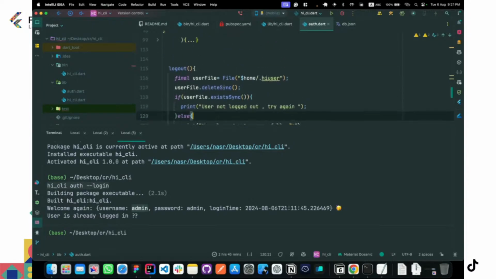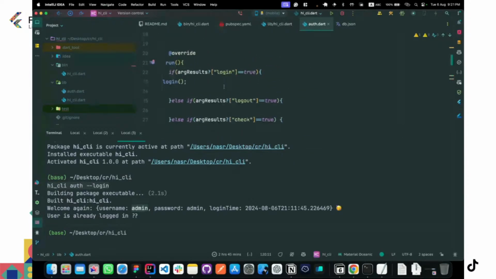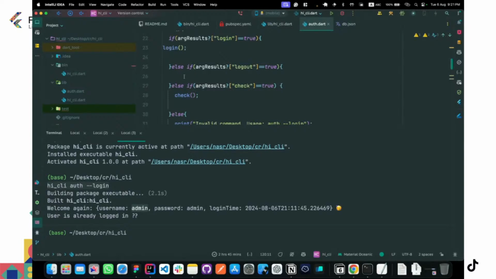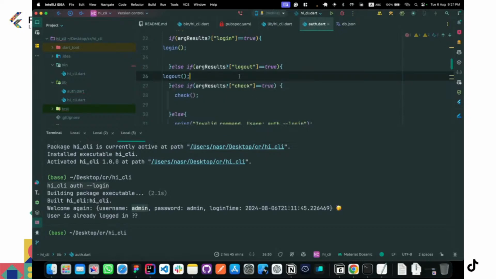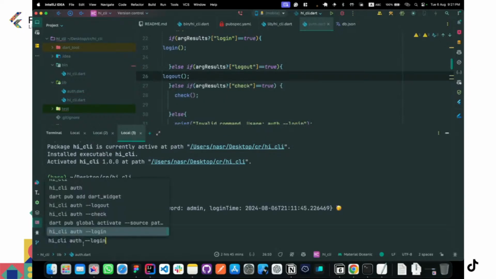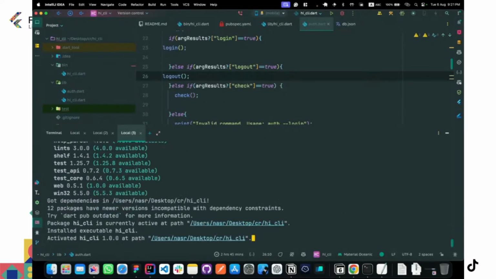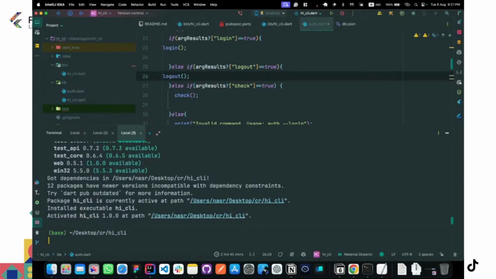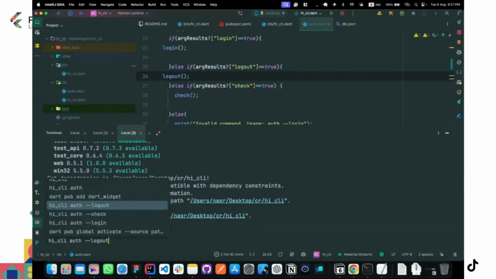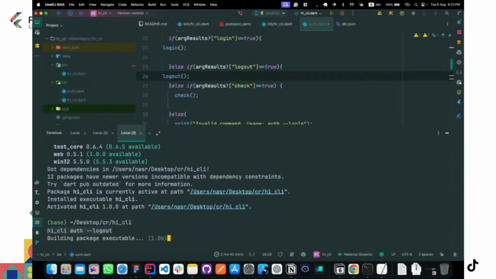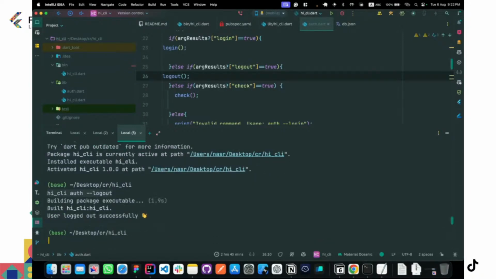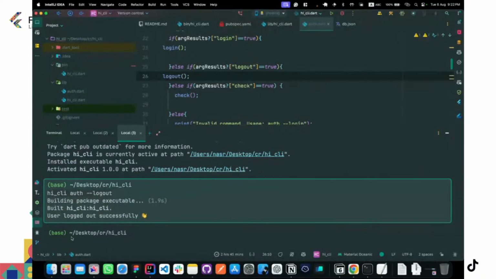All right, let's try to log out, but first let's add the logout method inside the run method. Log out. Now we'll activate the tool again. Then we have to run CLI auth logout. Now user logged out successfully with bye bye emoji.